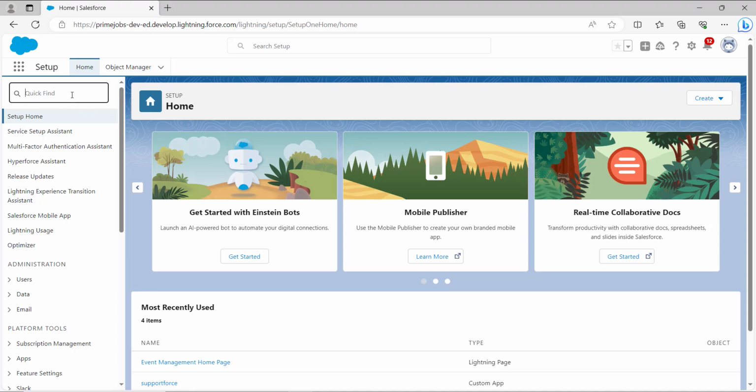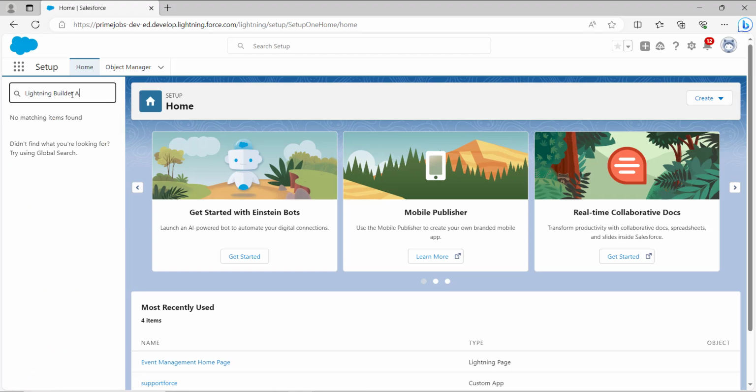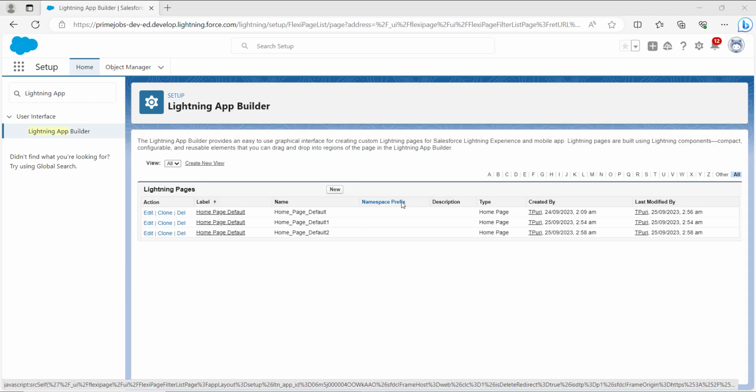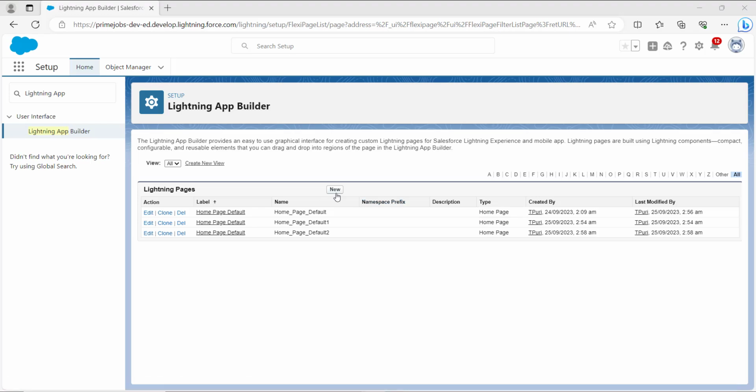Now in the Quick Find box that is located on the left side of your screen, you have to search for the Lightning App Builder. Simply type Lightning App Builder, or you can directly type App Builder. Here you will get an option, click on it and open it. Once you open it, you will move to the setup of the Lightning App Builder. On the top you have a New button. To start the creation of a new homepage, you have to click on this New button.